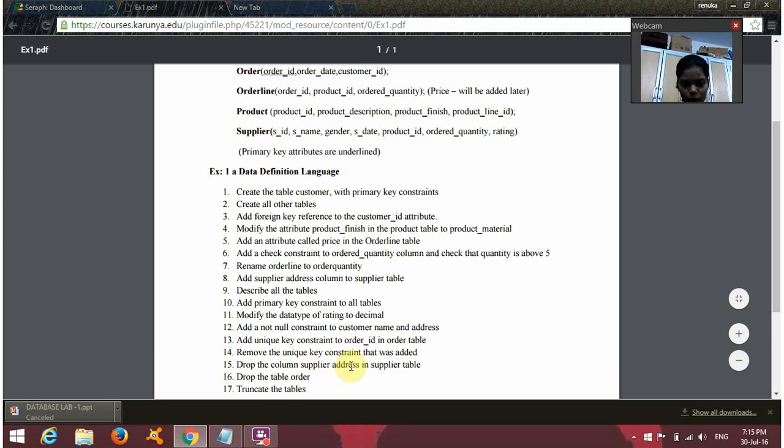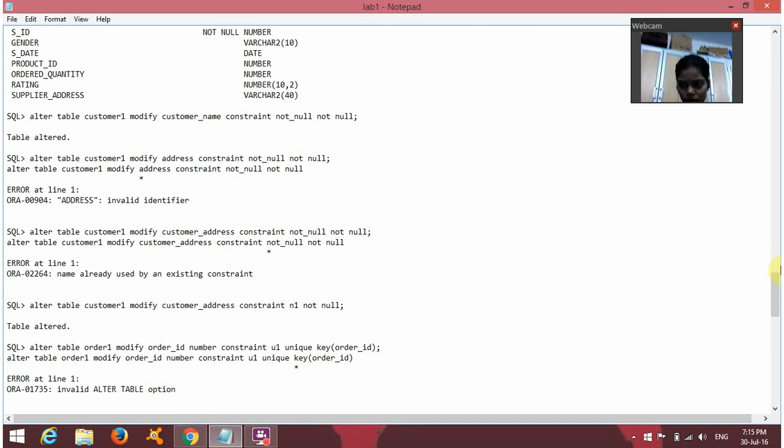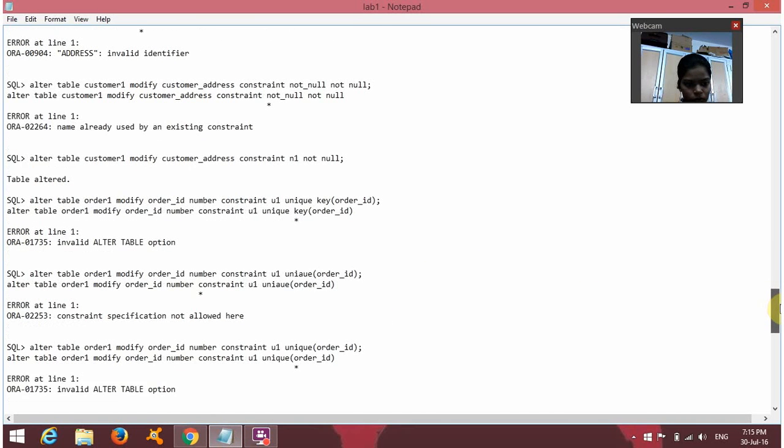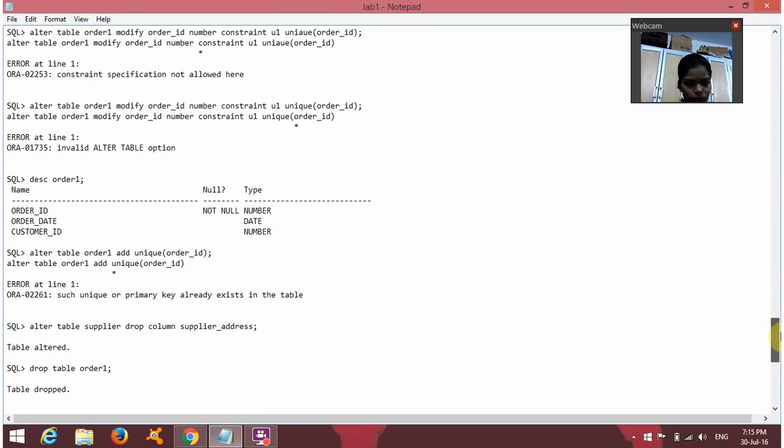And the next one says drop the column supplier address in the supplier table. See, alter table supplier drop column supplier address. What is this? Alter table, table name. What are you doing? Dropping. What are you dropping? A column. What is the column name? Supplier address. This is table altered. And the next question says drop the table order 1. Drop table, table name. And it says table dropped. Thank you.